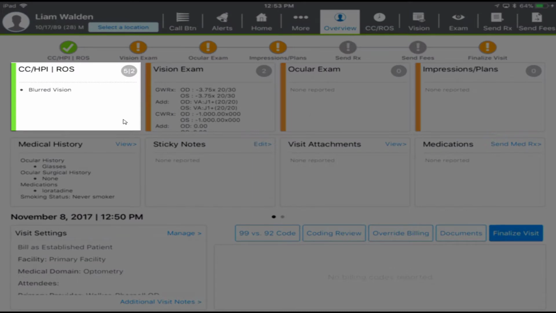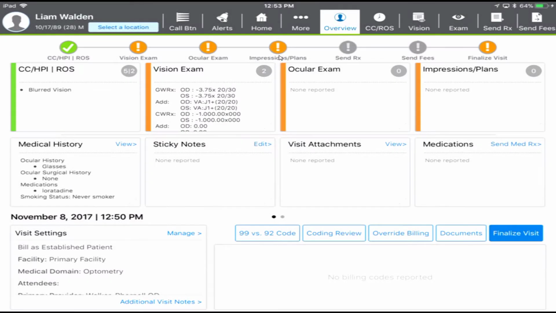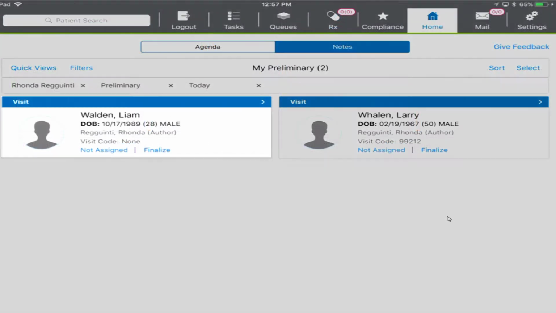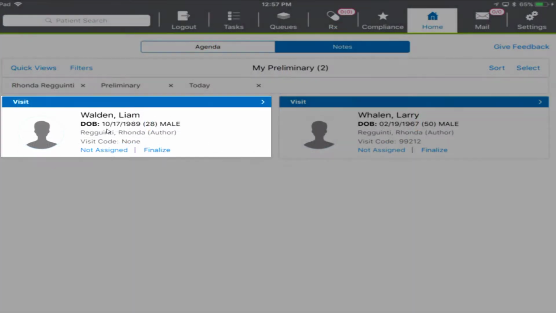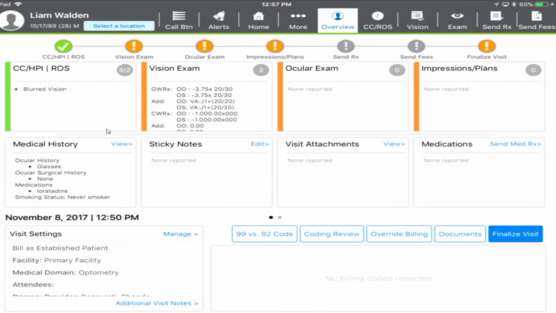So here we've documented our chief complaint information as well as the vision exam for the pretest. So at this point, the technician would then log out and the doctor will log in and come back and see the patient. From the notes view on the home screen, I'm going to go into that patient's visit. And next I need to review all the information that was documented.